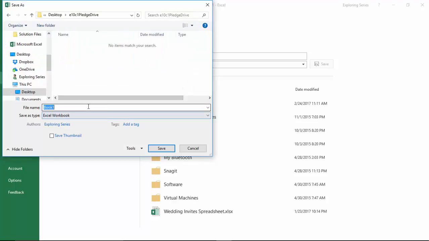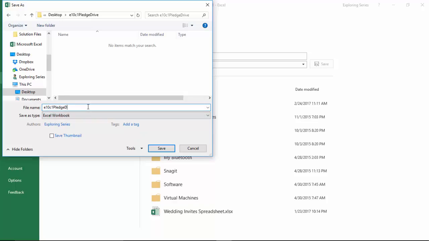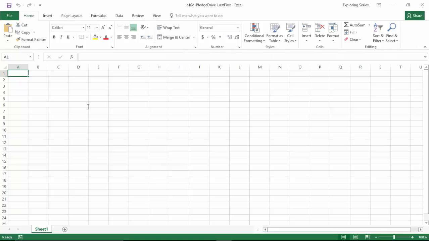With the name e10c1PledgeDrive, and where I'm typing last first, you're going to type your last name and your first name. So for example, if I actually typed my real name, it would be Davidson Jason, like so. And we're going to click Save. Now we're ready to go.